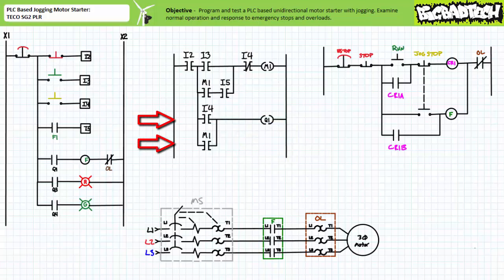Rungs 3 and 4 are again almost direct one-for-one translations of our existing hardwired implementation. Either the make instruction examining input I4, the normally open momentary contact yellow jog stop push button, or the make instruction examining virtual relay M1 would serve to energize output Q1, the F contactor coil. Again, you'll note neither the e-stop nor the normally closed overload make an appearance in our program. However, these devices are readily apparent in the hardwire schematic. Wired in this fashion, the e-stop and the normally closed overload would serve to override the PLC program in the event of an emergency overload event.